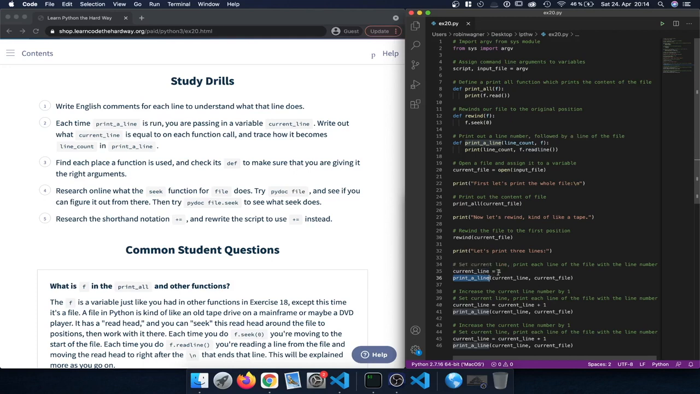So current line has a value of 1. What we do in the next line is increase current line by 1. So here current line would be 2, and we follow the same steps. We call print a line, we pass current line to it, which is 2 in this case, which is assigned here to line count. So line count is now 2, because it's the content of current line that we pass to it. And then as a second argument, we provide the current file, which here corresponds to f.